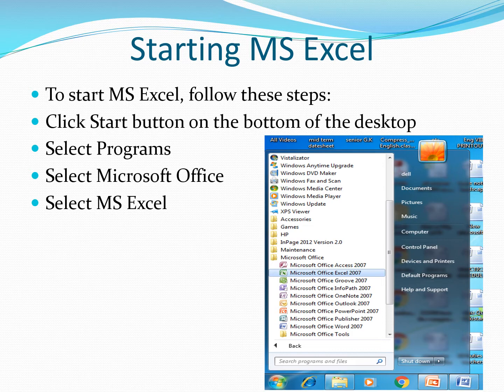Starting MS Excel. To start MS Excel, follow these steps. You have to click the Start button on the bottom of the desktop. Then you have to select Programs. Then from the Programs menu, you have to select Microsoft Office, and from the Office menu you have to select Microsoft Excel. Then MS Excel will be started.